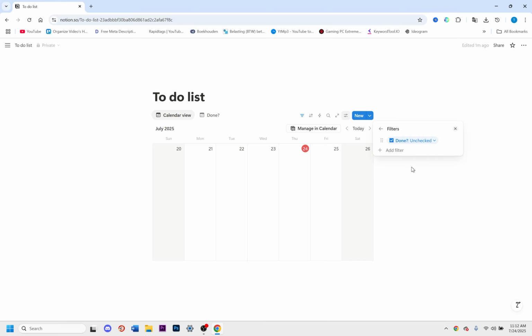So right now what will happen when you create a task right here and you click on done, it will move to this calendar and then you can see exactly what you already did, and right here you can see what you need to do. So this is exactly how you can create a very strong to-do list in Notion.